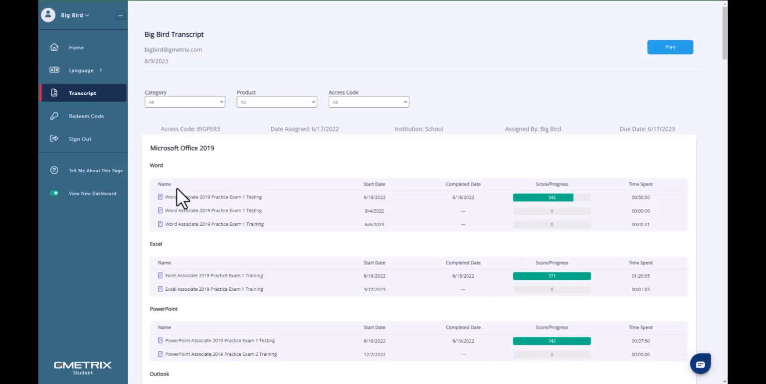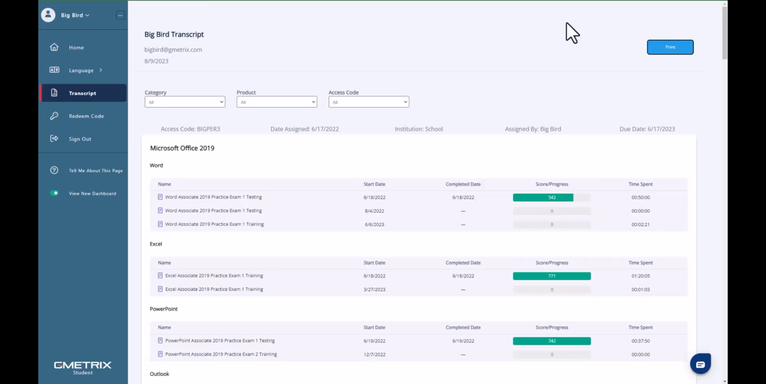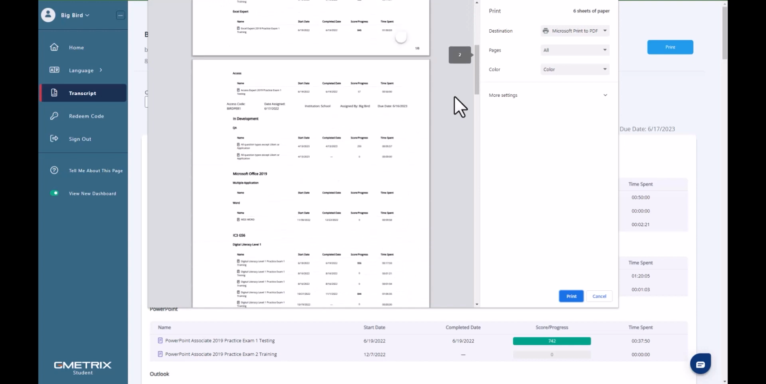The student transcript is also interactive, so a student can easily click on their program or the test that they took and be able to see their score report here. It is also printable, so if a student needs to print that out to review or for a teacher-student conference, there is that option as well.